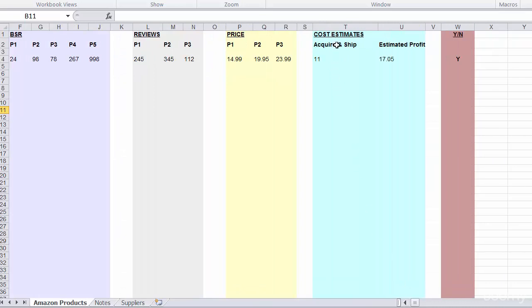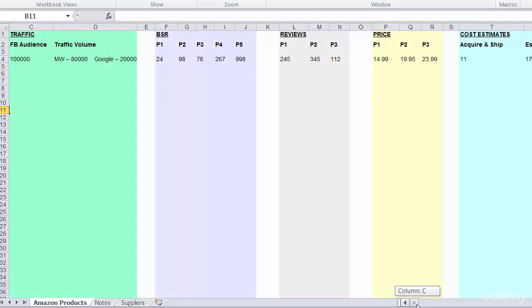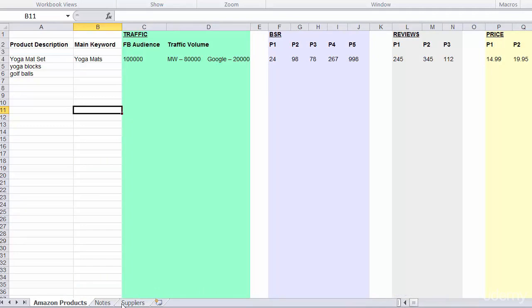Then when you're checking whether a product is going to be profitable or not, you can add in the amount of money it's going to cost to acquire and ship each individual product, and the estimated profit you'll make for each individual product you sell on Amazon. Based on that, you can either say a yay or a nay here to see whether this is an opportunity you want to move forward with or not. So that's how to fill in the first tab.